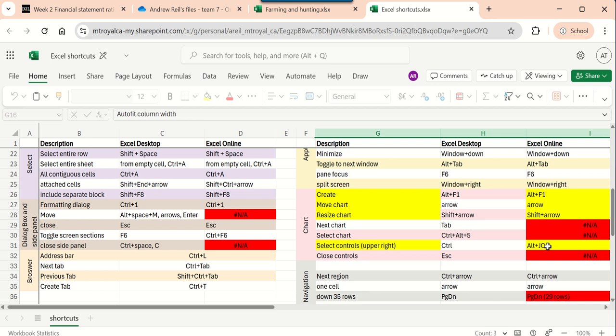Like it's going to be a bar chart at first. It's not going to have a chart title. It's going to have the legend at the bottom. And there's a bunch of things we need to fix. And we'll use Alt JC to fix it as much as we can. But I'm just going to warn you that there are some extreme inefficiencies and some bugs in Excel Online that we're going to have to use the mouse a couple times.